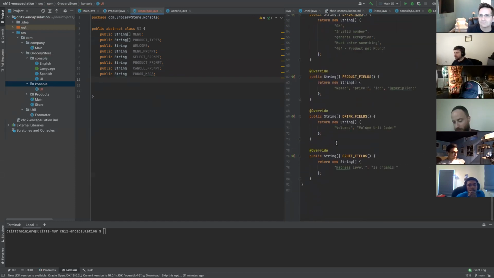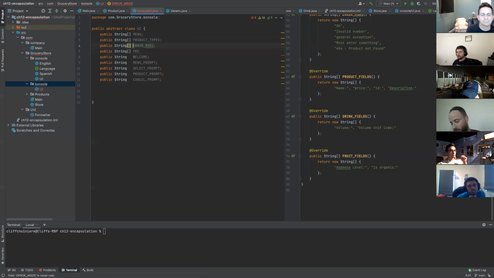I'm actually going to move these array types to the top so that they're next to their other array types, so that all the arrays are next to each other. You don't have to do that if you don't want. Oh, this is supposed to be an array too, actually, now that I think about it. Product fields.